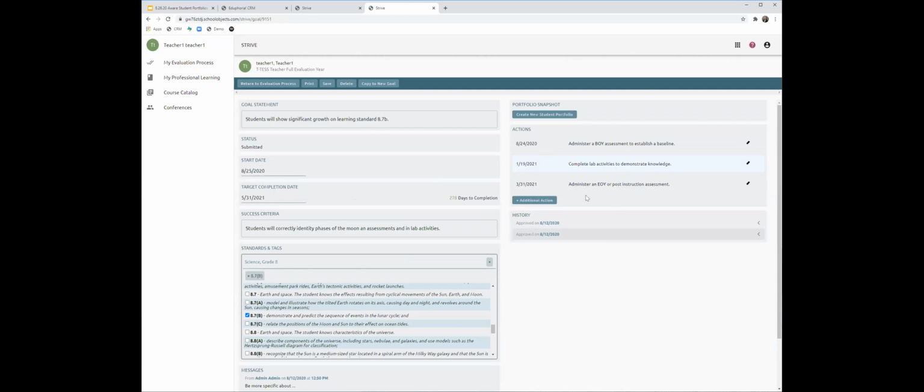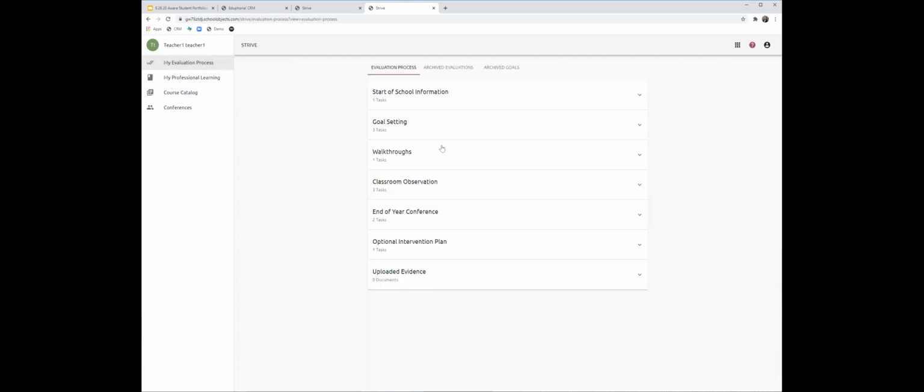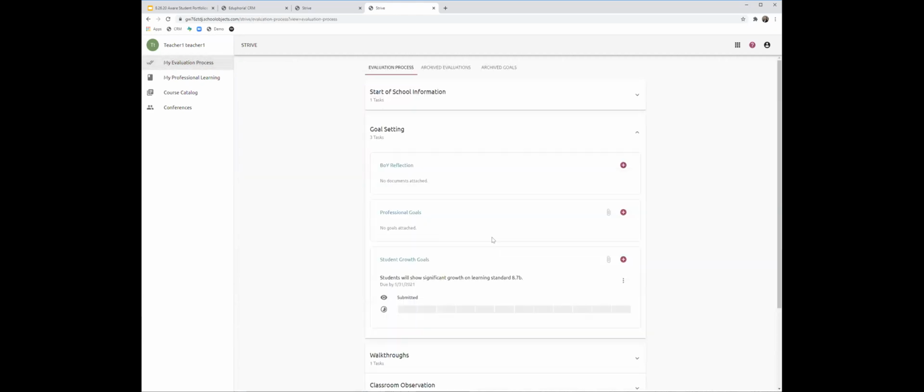We also have some actions that the teacher might be taking throughout the year as they make progress on this goal. So later on, Jenny's going to show you what this nice button over here does. But right now we want to make sure you know the general steps. So I'm going to go back to my evaluation process and go into goal setting again. I'm going to use my plus sign and start building a brand new goal with you guys.